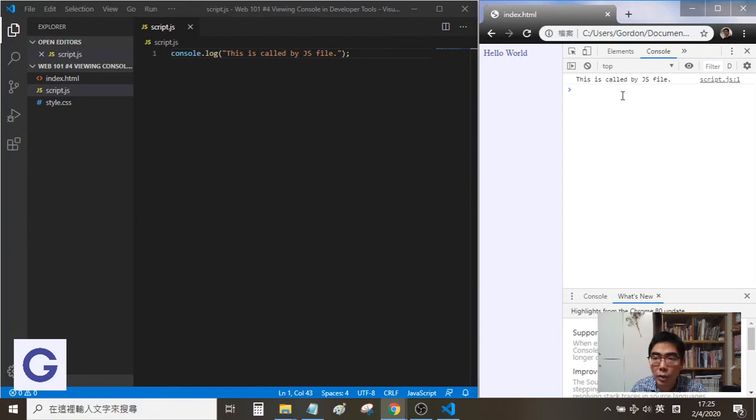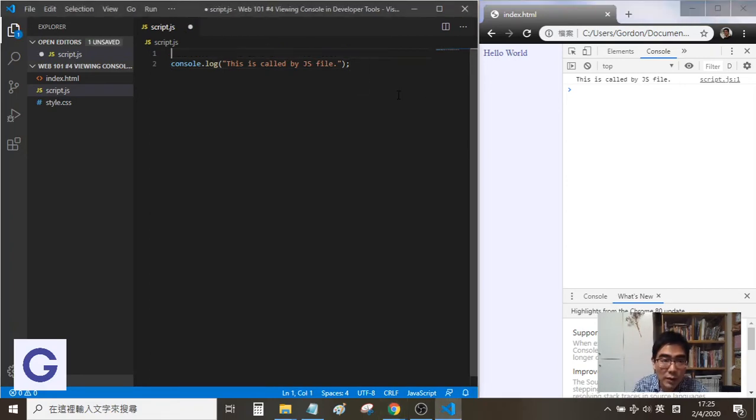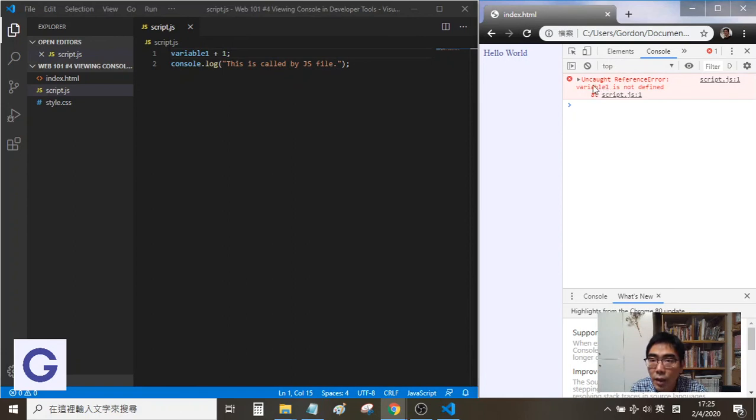And apart from console log, this is very important because, for example, if we make a mistake, for example, by calling a variable which has not been used, and we run it, we will have an error in the console telling us what the problem is. So this developer tool is very important.